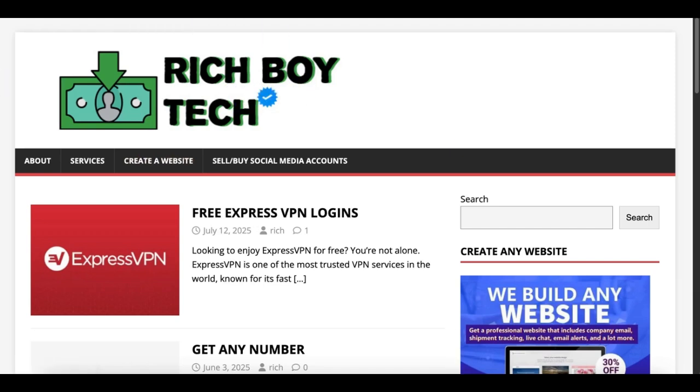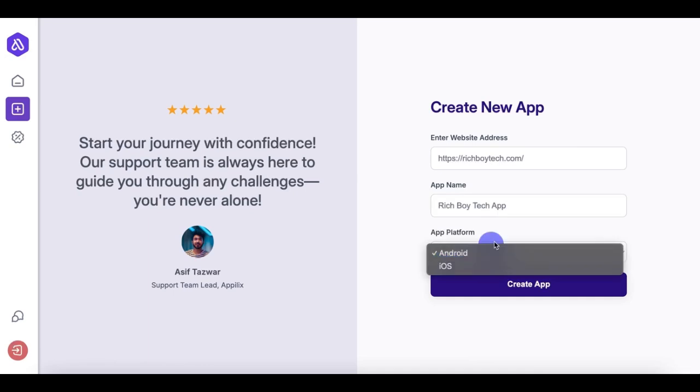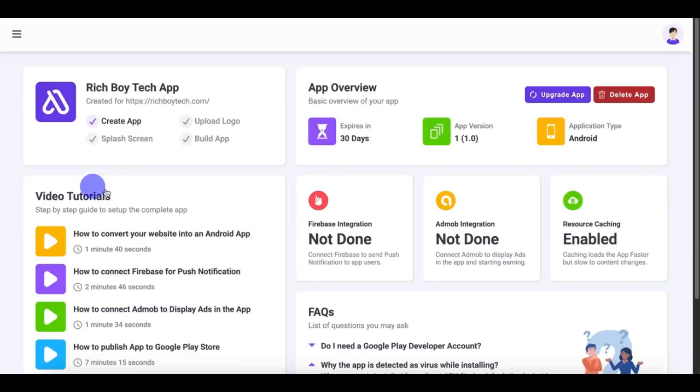First of all, copy the URL, go back to the website and paste it. Then here you can name the app. Let's name it Rich Boy Tech Channel app. Here you can choose the platform, either Android or iOS. We are doing it for Android, so click on Android and click on create app. Click on free plan. If you want to subscribe, you can go for the lifetime plan or yearly plan.